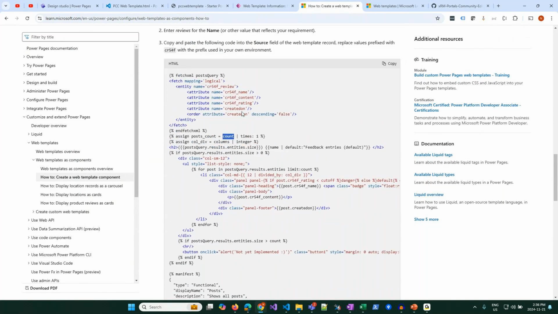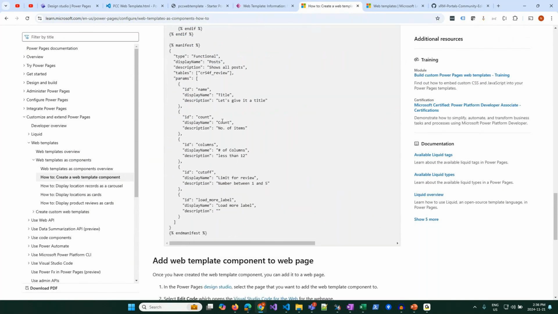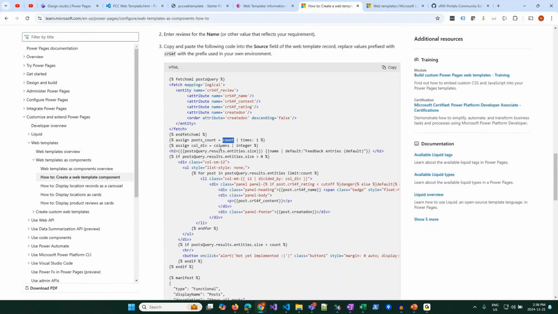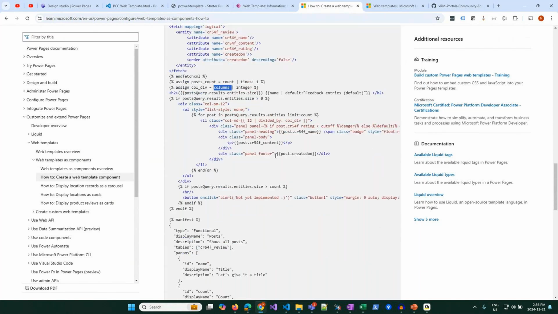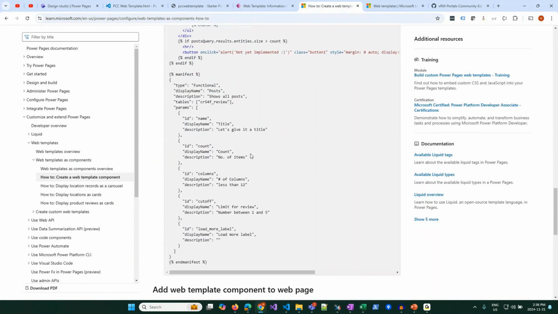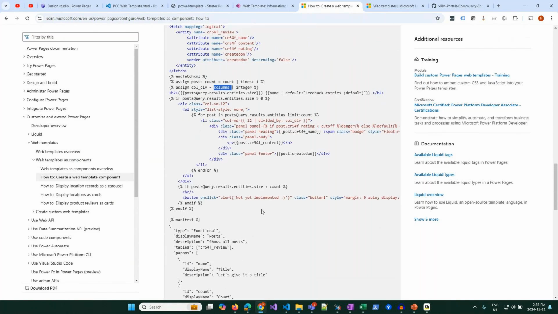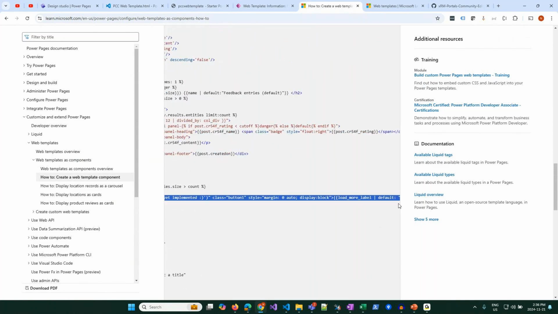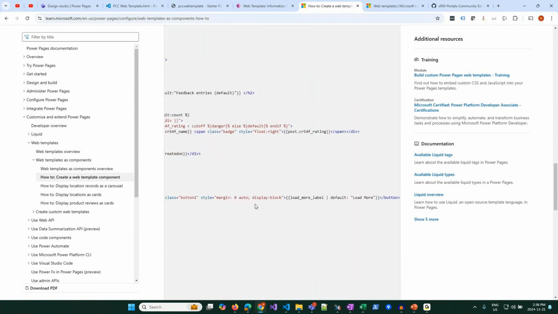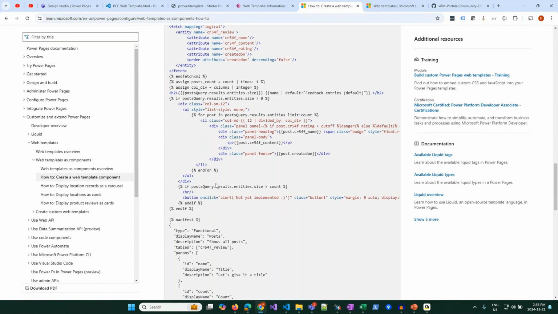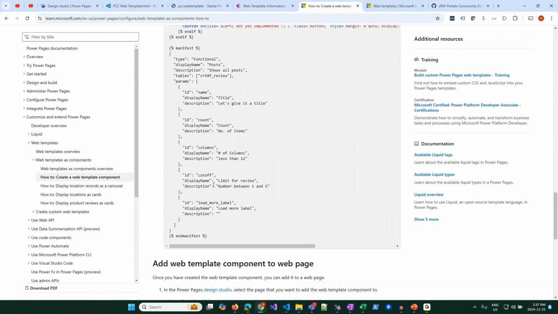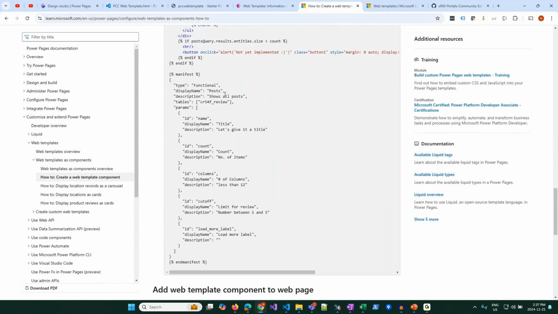We're also using, so which parameters do we have? We have number of columns, we have the count, we have the title. The columns is being used here. We're probably using the title somewhere, perhaps not the title, but the read more label will be in there. So there's the load more label. All these different parameters you can then use throughout your web template, and we're just using the parameters that are defined in here.